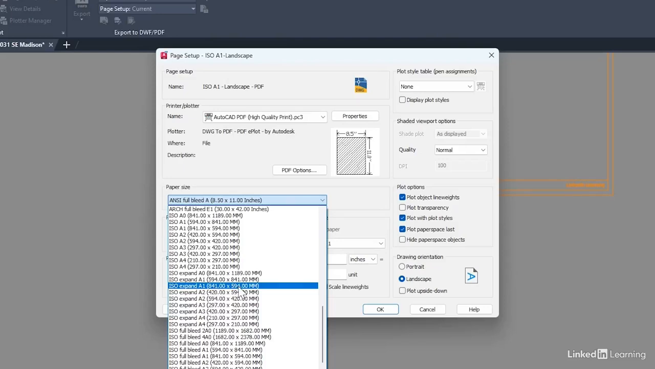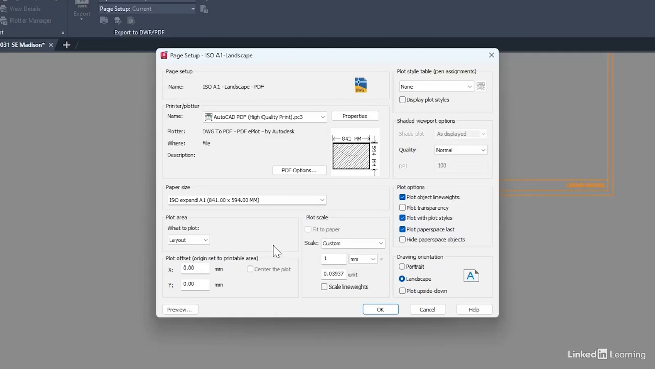The longer length is the landscape. The one above, 594 by 841, is portrait. So you want 841 by 594. What to plot? We want to plot to extents. So you'll notice now we get these red bars indicating that the title block isn't fully on the sheet. We need to center the plot as well. So we're going to center it on the sheet.